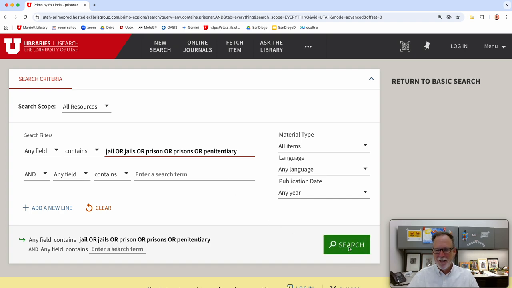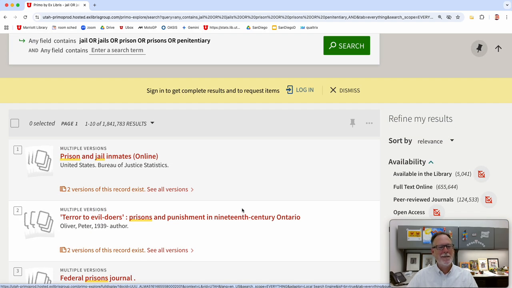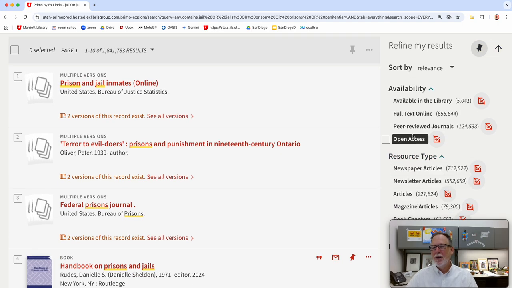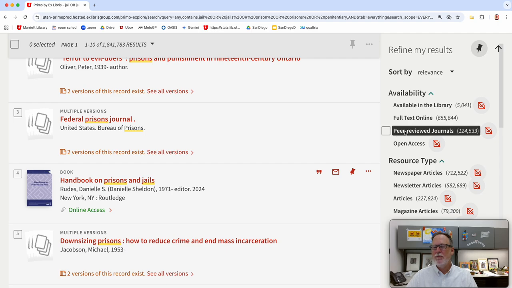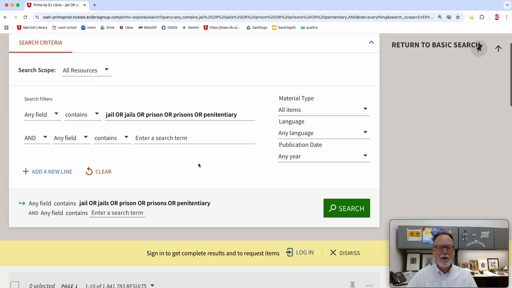I can never tell. Now when I search for this, instead of looking for one word, it's going to go through all of the millions of things in our library catalog database, and it's going to pull everything that has this word or this word or this word or this word. So it should be bigger than what we just did with prisoner before. Let's see how many we get. 1.8 million. That's a lot. And again, you can narrow down to books, articles. My favorite is peer-reviewed journals, because those are the articles that we're looking for. But I'm not going to do that quite yet. So if we have 1.8 million, how do we narrow it down?